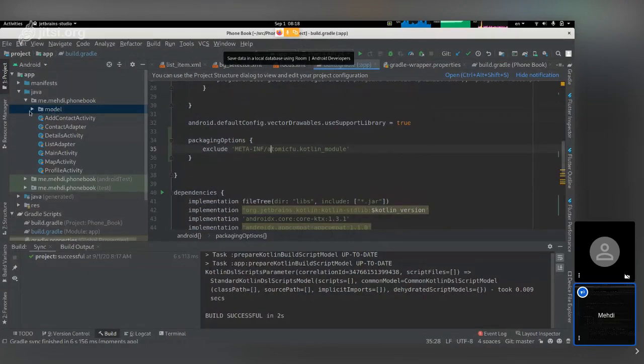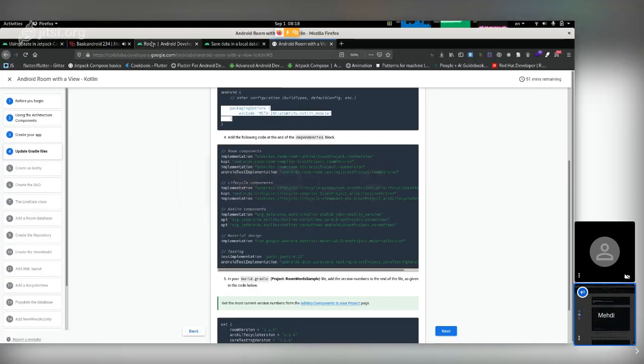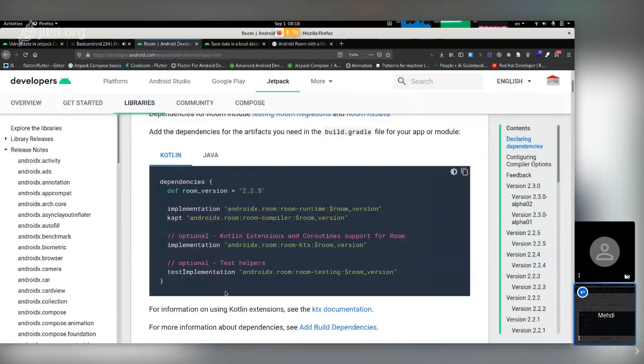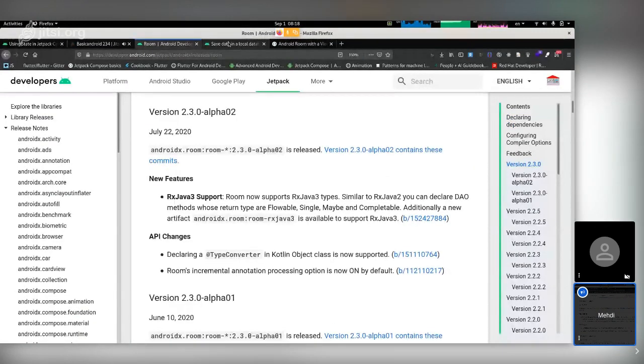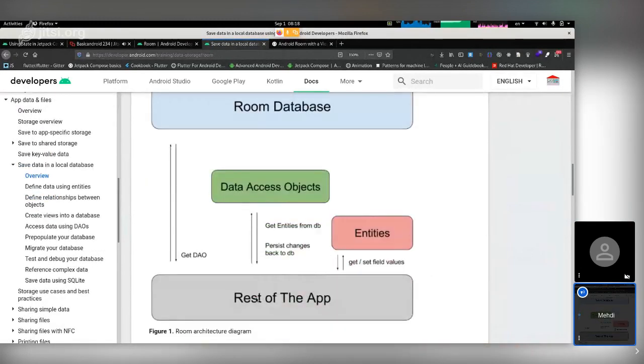Now I'm going to tell you what components we need in our application in order to add the support for Room database. As you can see in the guide here, in order to have a database system using Room architecture, we need several types of objects. One of them is the entity. And what is the entity?